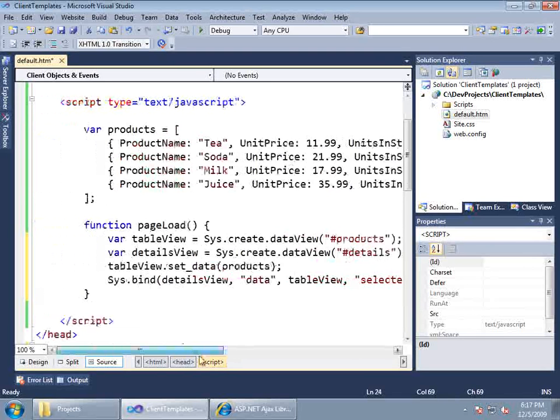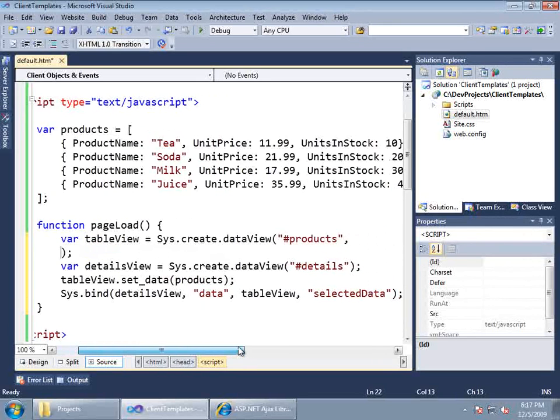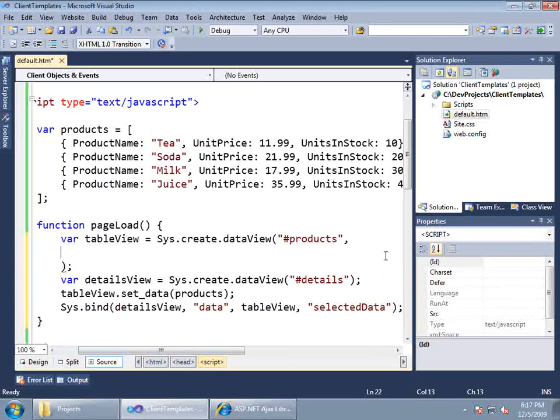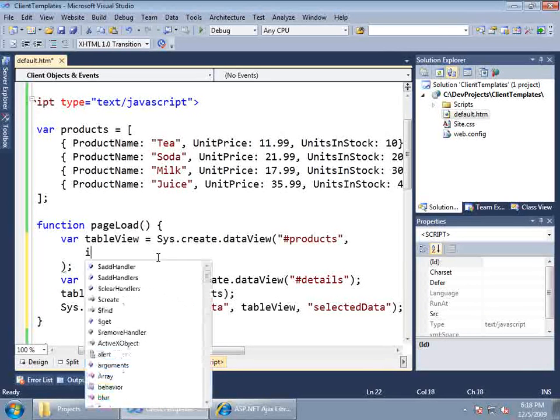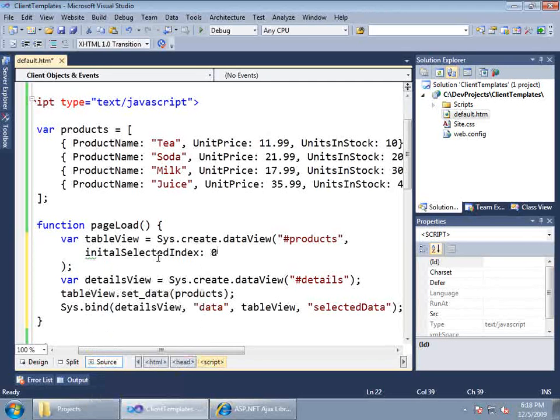So what we'll do here is we'll do a couple different things. One, we're going to just modify the parameters to the constructor for the table view. So this allows us to set properties, kind of like the object initializer syntax in LINQ. So we'll set here that we want the initial selected index to be 0. So select the first item by default.